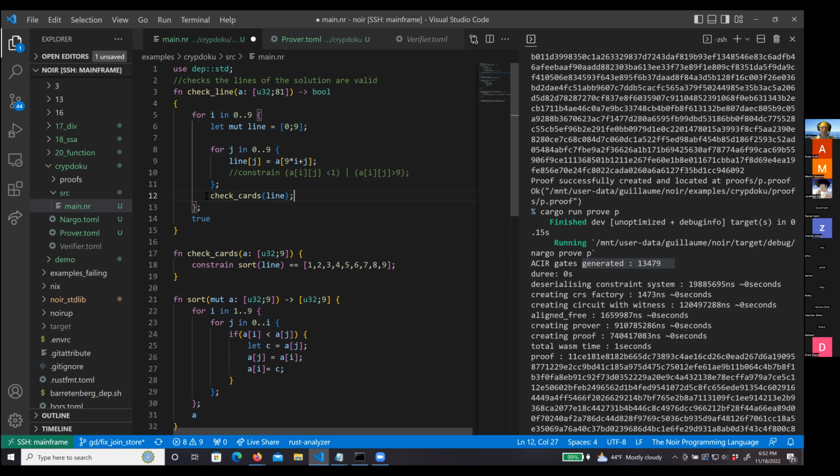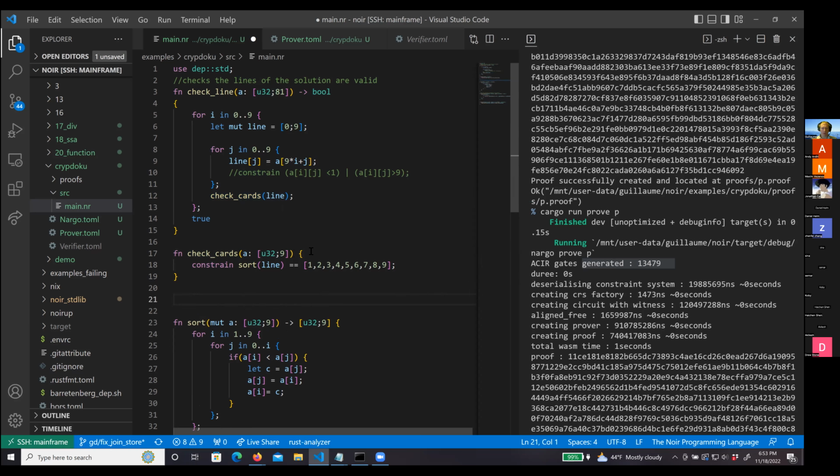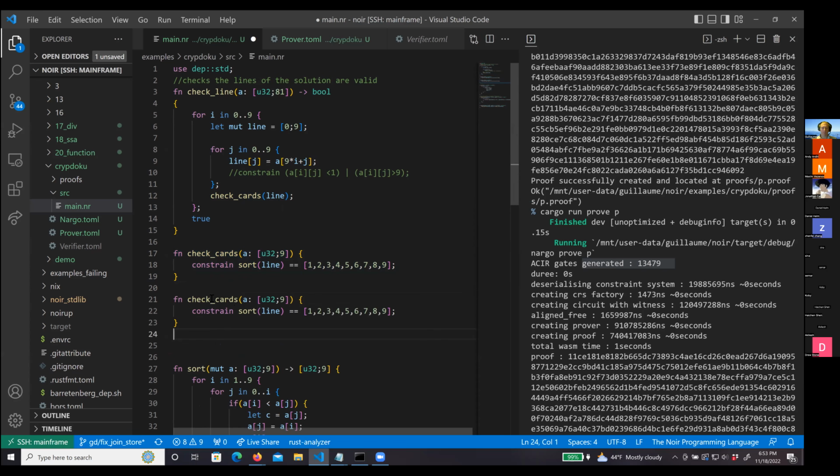I want to experiment with several ways to check this. And I will do just one that is using sort.